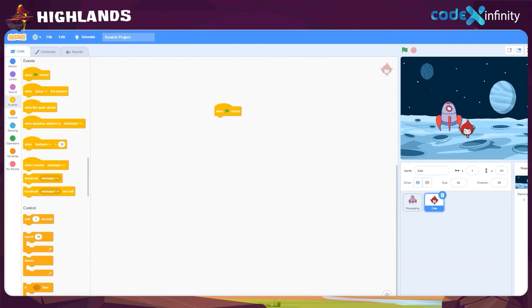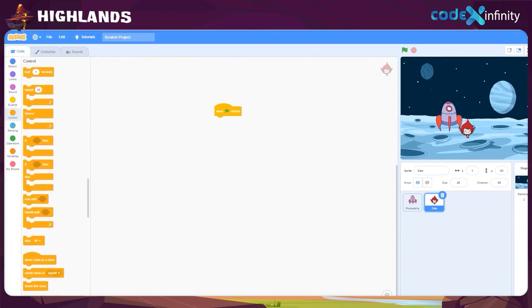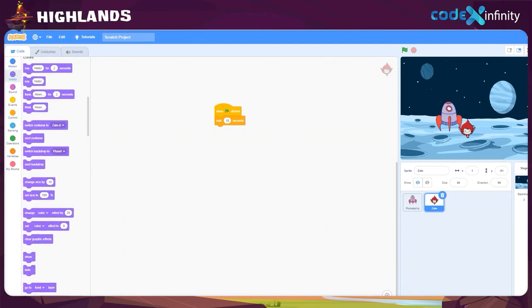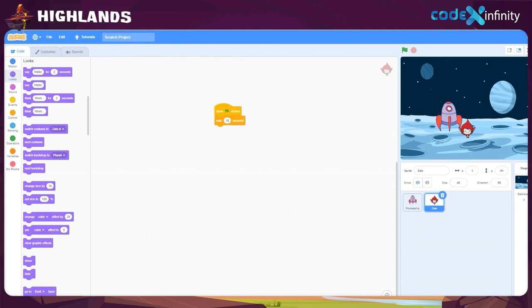Move to the controls category, click on it. Bring the wait 1 second block to the coding area. Click on 1 and change it to 15. So, after 15 seconds, Zail will jump out of the rocket. Go to the looks category, click on it, and bring the show block to the coding area.